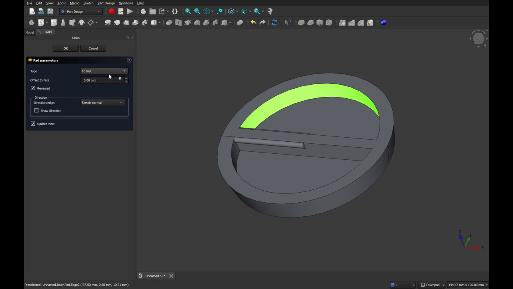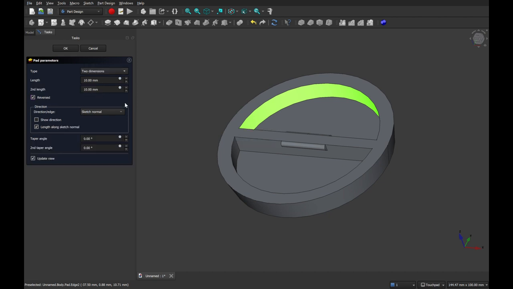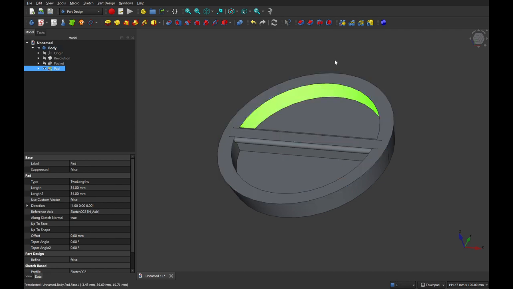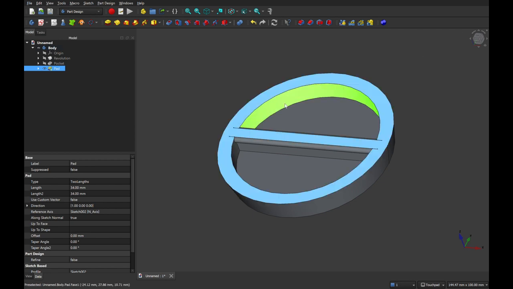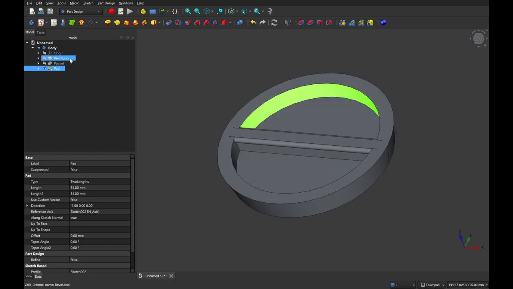Right. I thought if you go 2 dimensions, you can just increase it until it gets there. Doesn't matter if it goes through. Make them both the same dimensions. They're 34. Okay. Done. And now I'll go and do it another way.